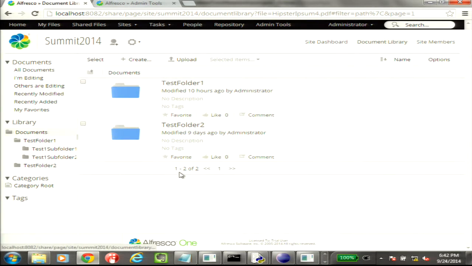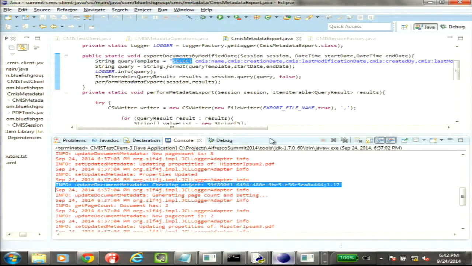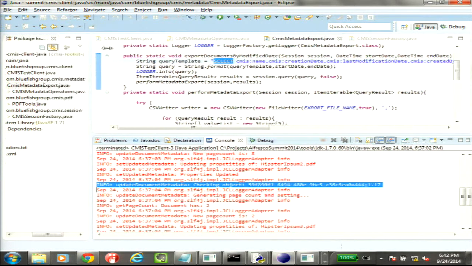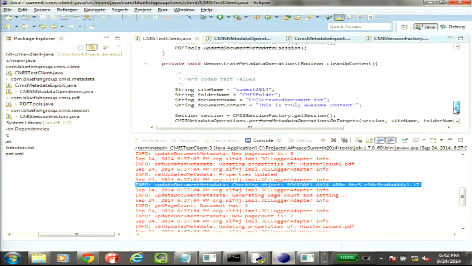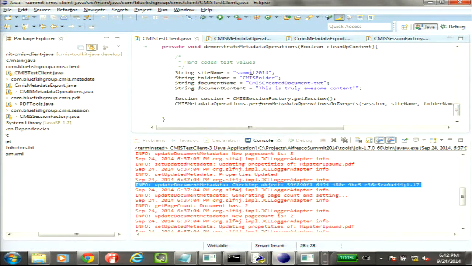So there's no CMIS folder here. I'm going to go back to my client. So I'm looking at a site, Summit 2014. I'm creating a folder called CMIS folder. I'm creating a document named CMIS created document, and then the document content is "this is truly awesome content," and that'll be in my document. It'll be of type plain text.